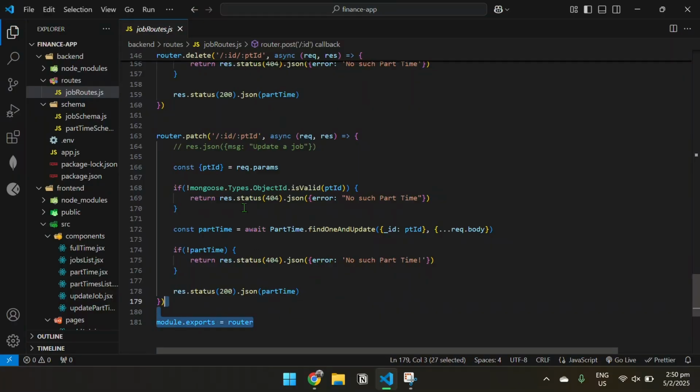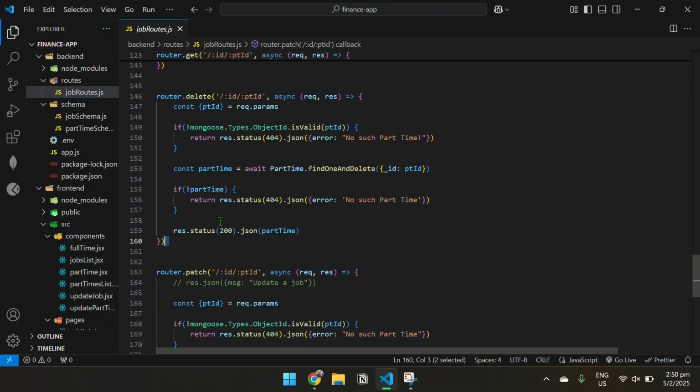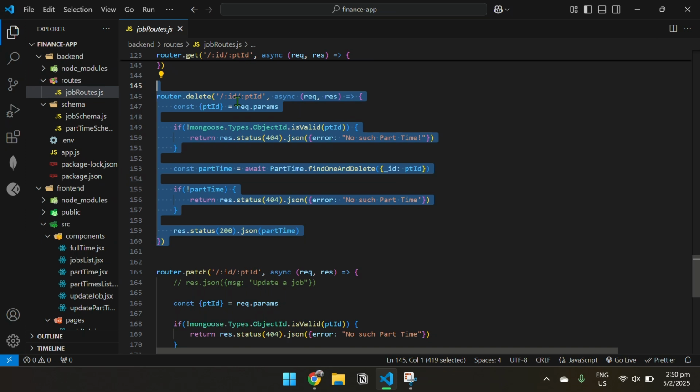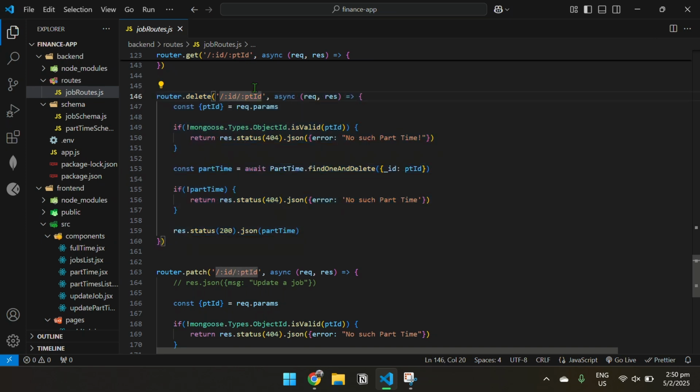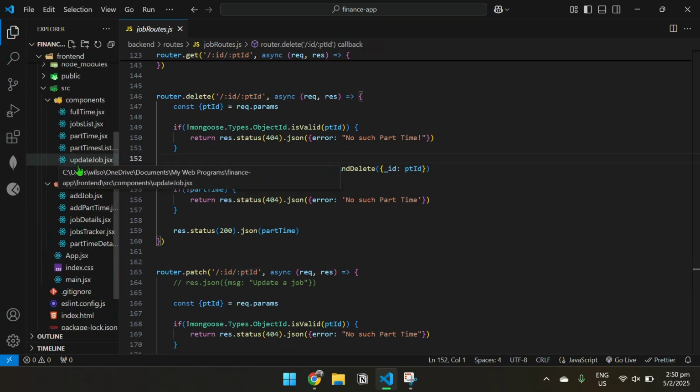For updating and deleting the part-time, it's also the same as doing it for the job, just that when I want to collect the ID through the URL, I first call that part of the URL as PTID, which means part-time ID. Then I collect it and store it in itself. With the API done, it's time to go to the front end.